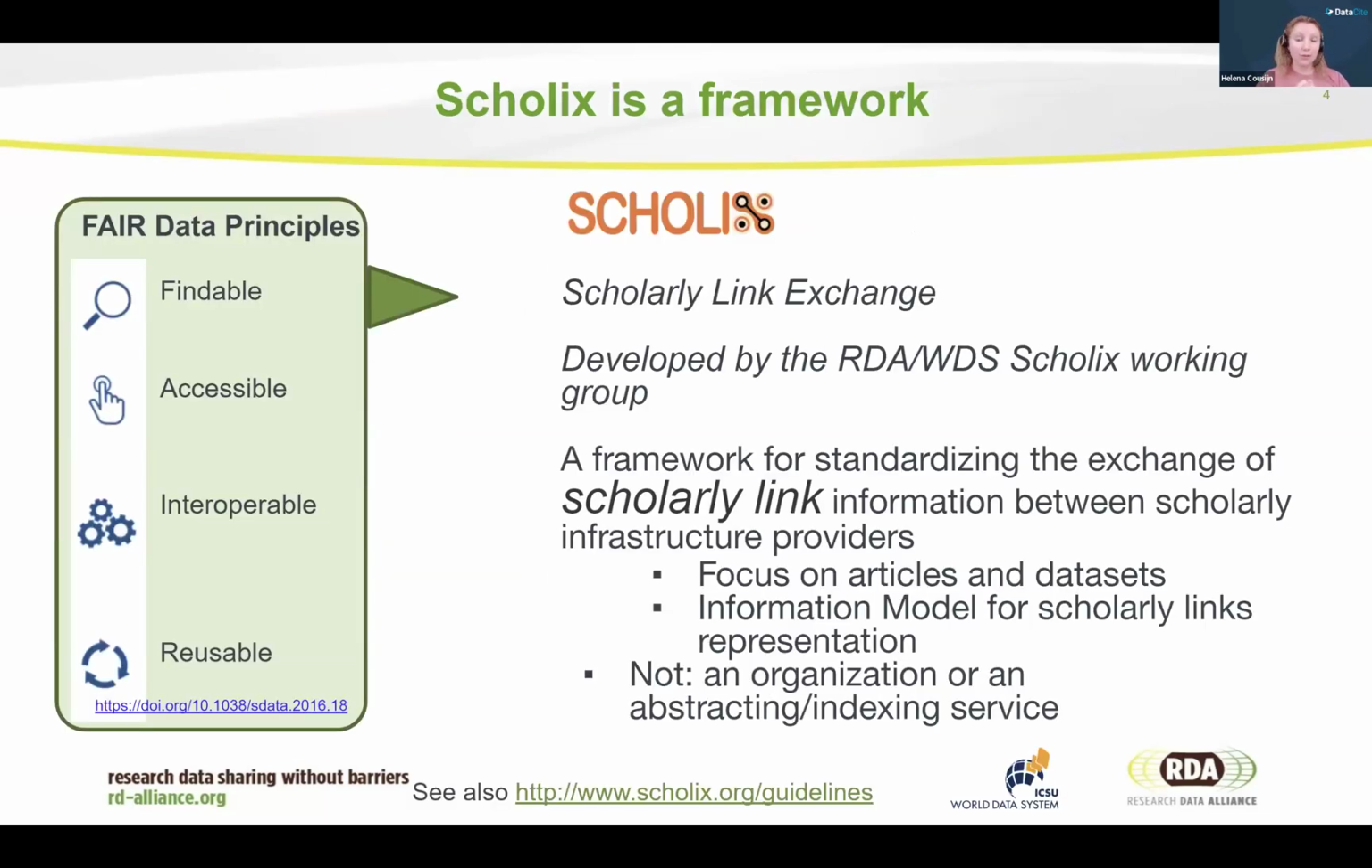Then very briefly about Scholix. Scholix stands for Scholarly Link Exchange, and it's a framework that was developed by the RDA WDS Scholix Working Group, which has been around for a very long time. The group is now in maintenance mode, and that's also one of the reasons why the conversations about Scholix are taking place under the umbrella of this interest group. If you've been participating in RDA meetings for a while, then I'm sure you've come across it. But for those of you who are new to it, I did want to provide a brief overview.